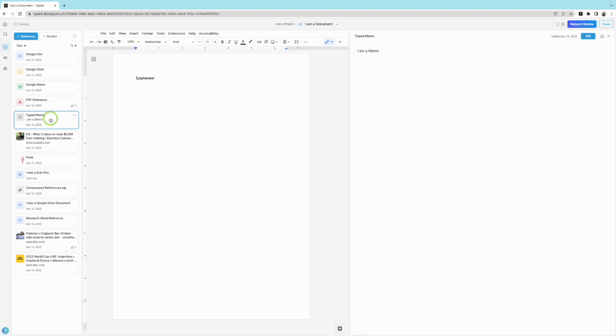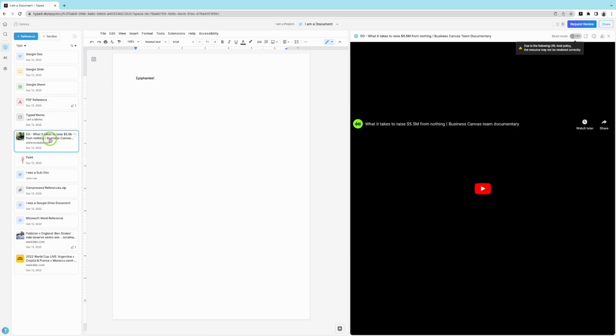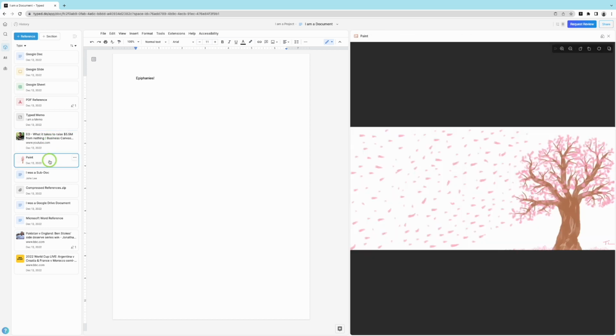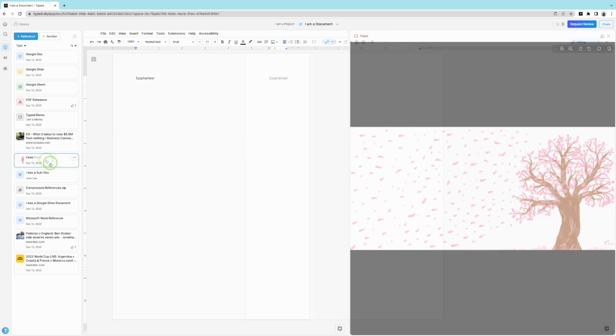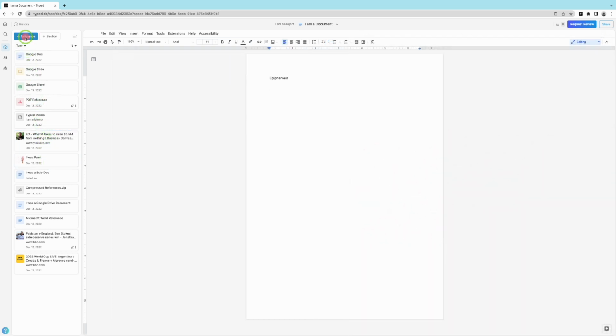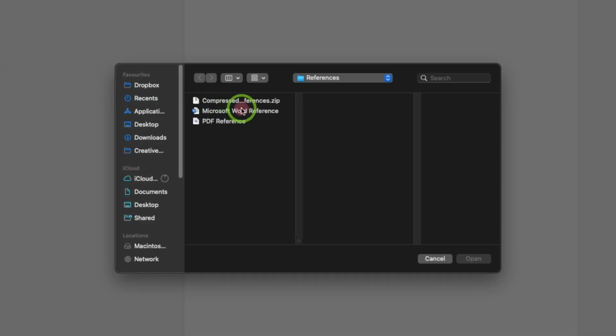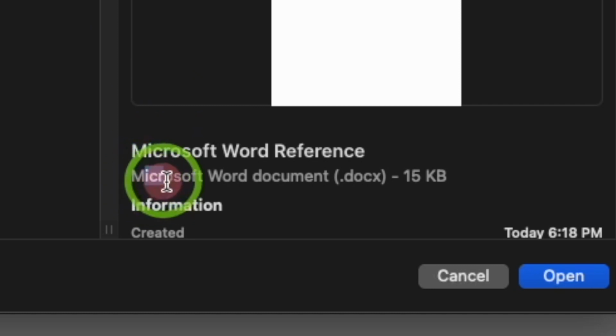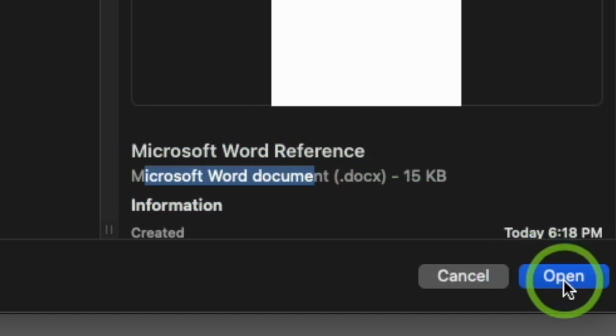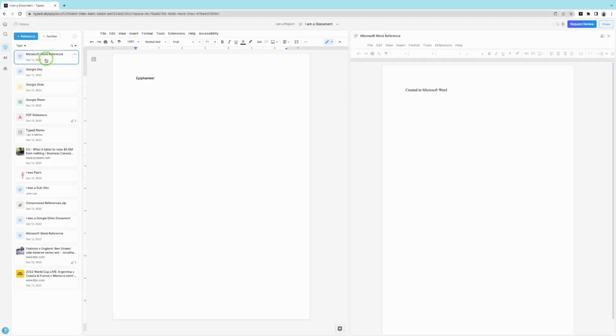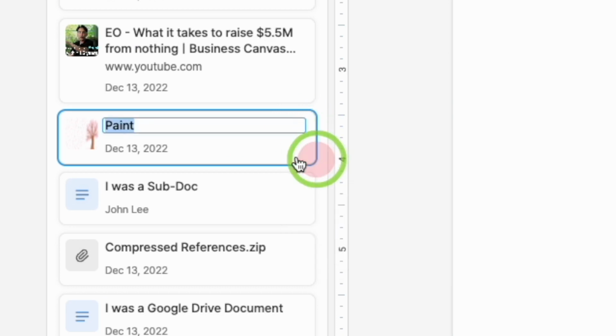Google Docs, slides, sheets, PDFs, typed memo, website URLs, including YouTube, and all kinds of images. Microsoft Word, PowerPoint, and Excel files will be automatically translated into the Google format, just how it's like in Google Drive. Small tip: you can rename all the references that you collect or create.